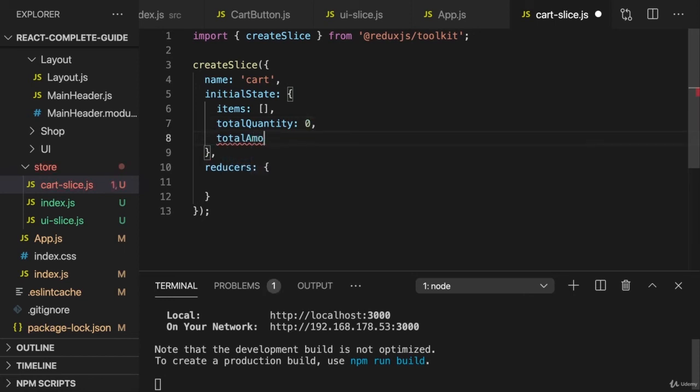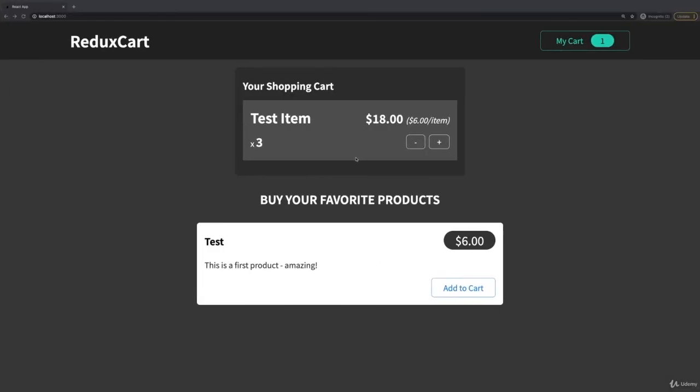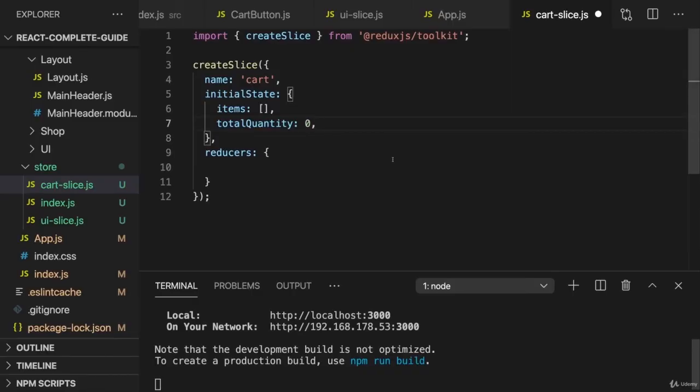And the total amount is probably also something which makes sense. So the total price, which also should be 0 initially. Though for this application, we actually don't need this because we're not showing the total price anywhere. So I guess we can omit this. But you could, of course, also add it.